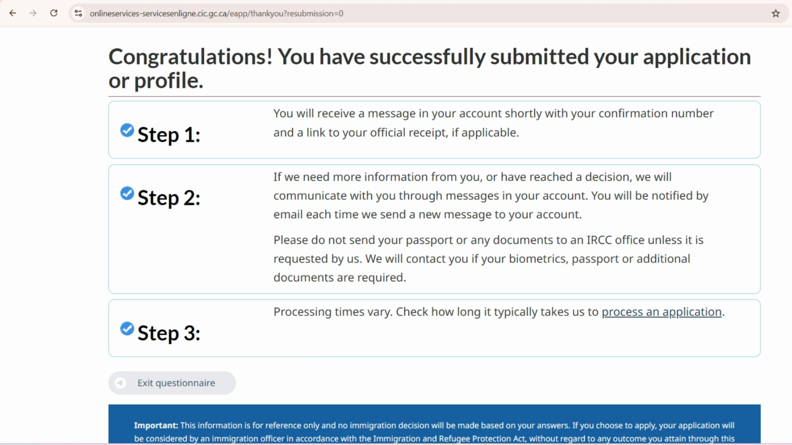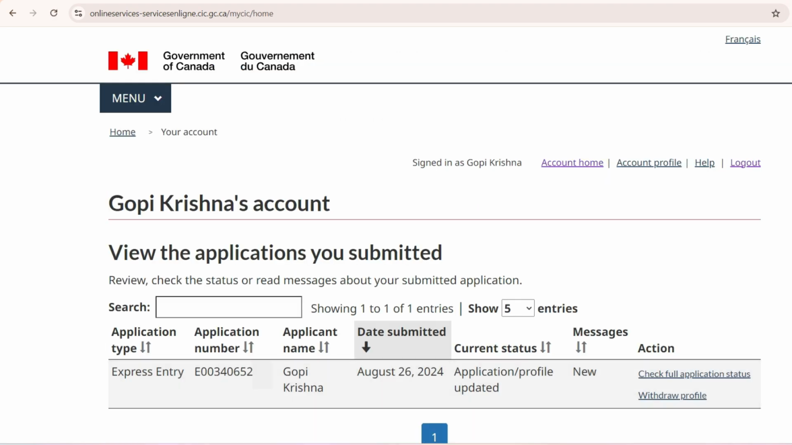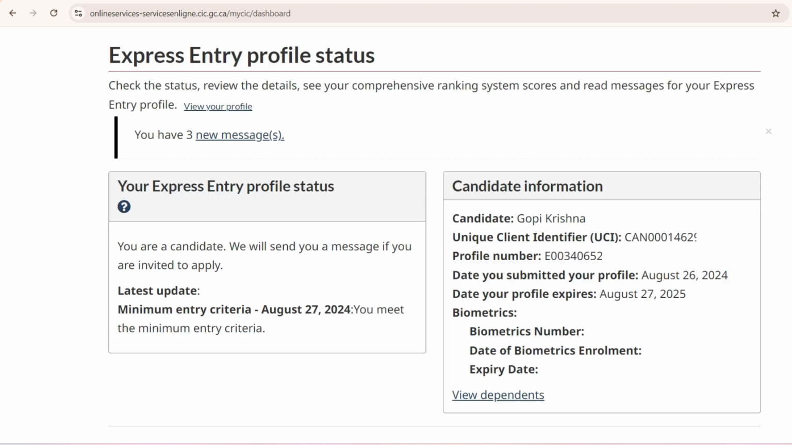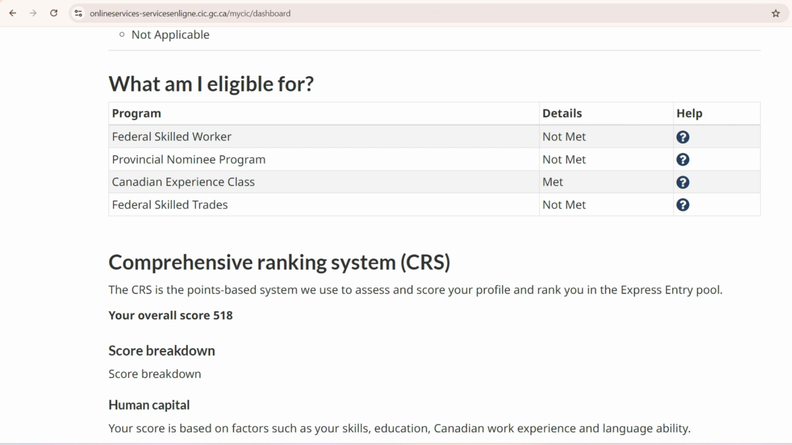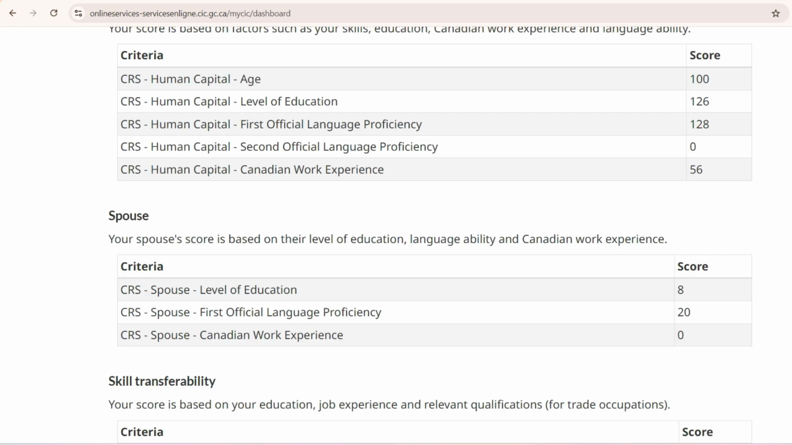You see that the Express Entry profile has been created and you can come and withdraw this profile if you want at any time, or while it is there, you can go and check the application status. If there is any update, you would see that update here on this dashboard. Once you click on check full application status, you will come to this page. You will be able to see everything, including the overall score you got. Right now, since in this part of the video I have shown Canadian Experience Class towards the end, the score looks higher. In your case, the score might look lower depending on what your selections are.